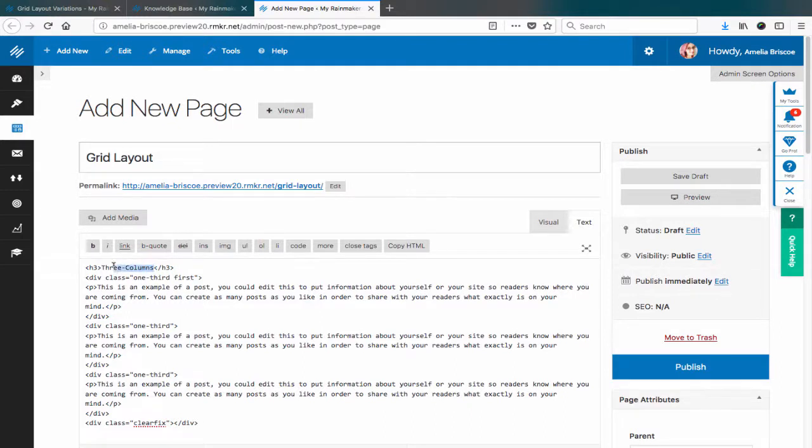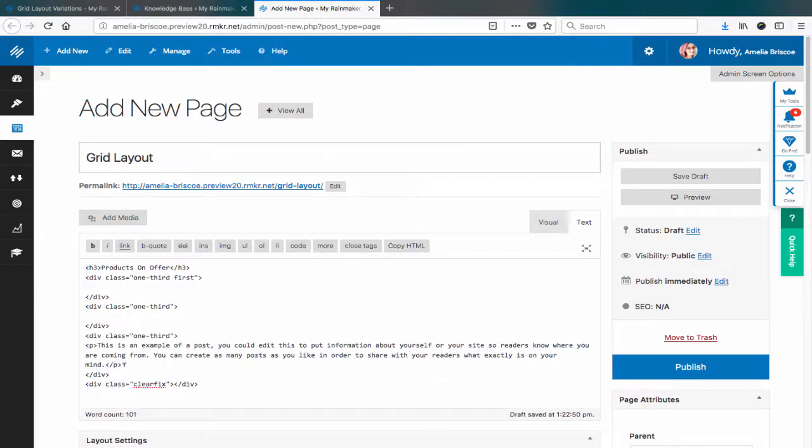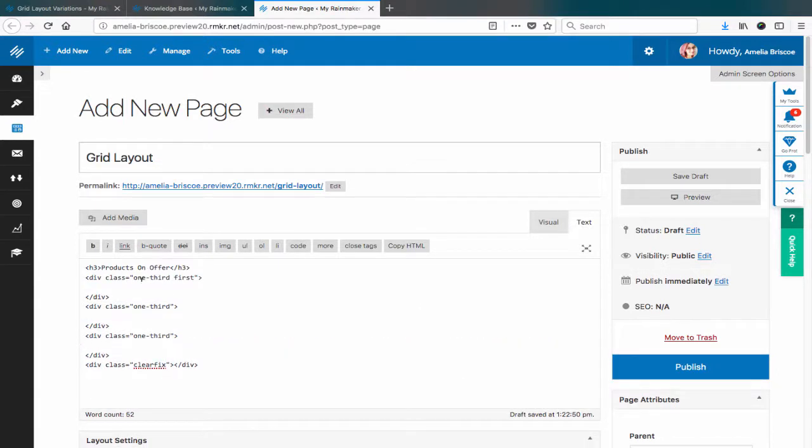Now you might want to add in your own headline there, so we can put products on offer. And we can remove any of this text here, and then we can start adding in our own content. So this is the first box, this is the second box, and this is the third box. So let's add in an image, and we're going to link that to a product. So you'll need to have the product link first.